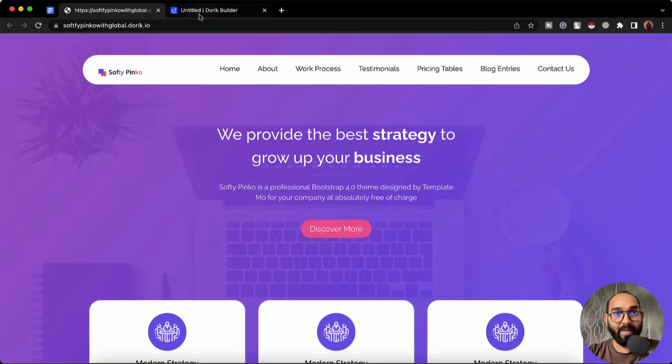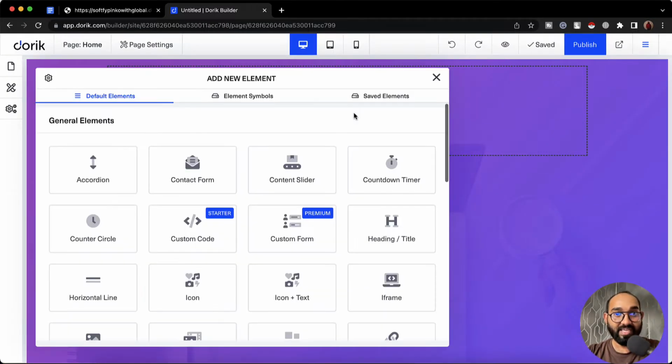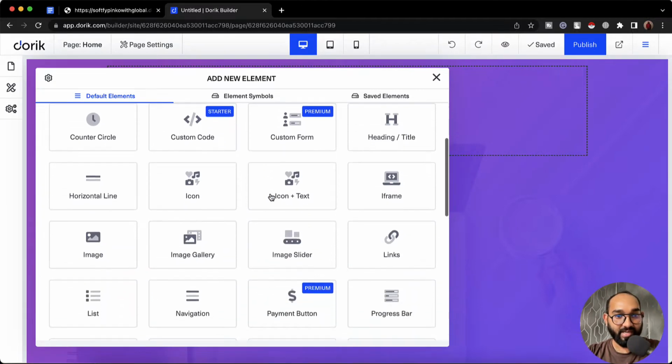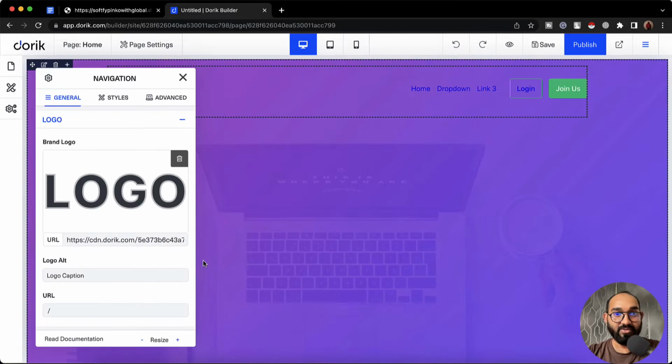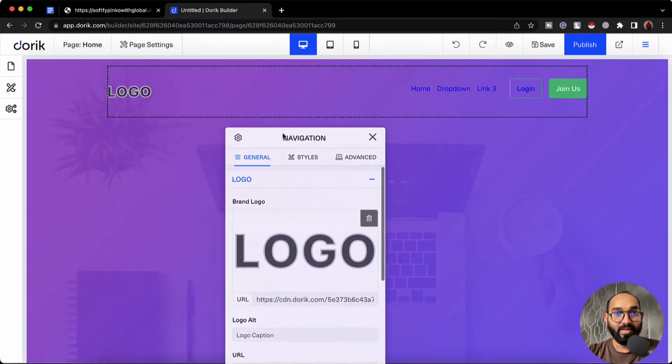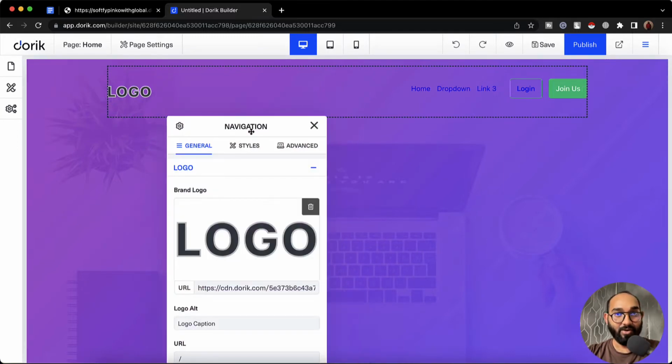I'm going back to the builder. After that, on this add element button, I'm going to click. After that, we are going to find navigation block from here, or navigation element. So let's click on this. It is going to add the navigation panel, and we have got some pre-default text. As you can see, the logo, we have got these links, we have got these buttons as well. So we are going to customize them depending on our design style.